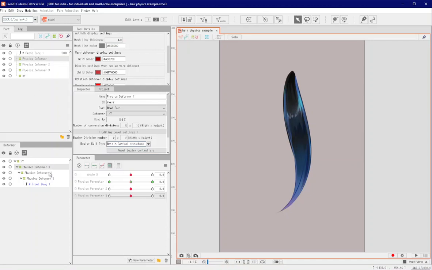Right now I have individual deformers for individual physics, but you can have it all set to one deformer, or you can have it set to one or two deformers, as long as you have it keyed to parameters that give you the output you want.